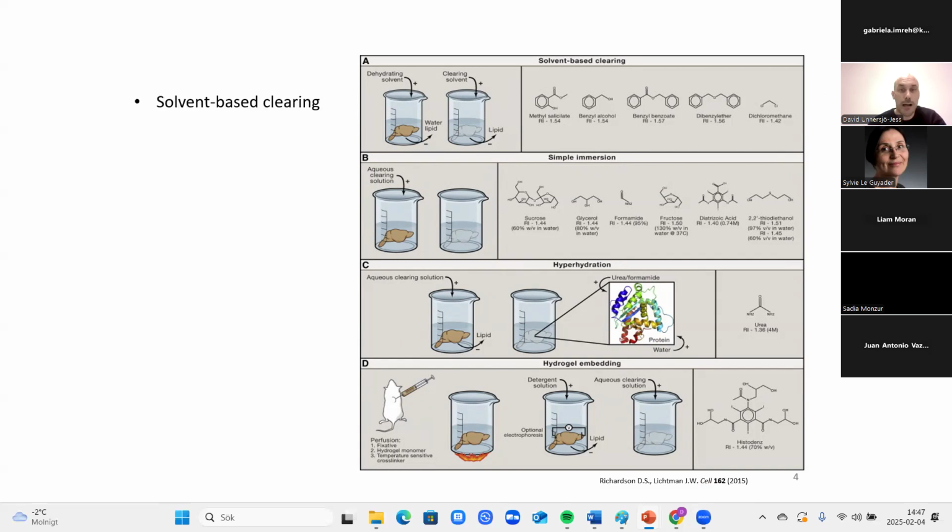As the name implies, you immerse your sample into a clearing solvent. So you first have to dehydrate your sample, and this can be done either in methanol or tetrahydrofuran. Then you immerse your sample in the solvent. All of these solvents are of high refractive index, and they also, to some extent, remove lipids from the sample. In this way, you render your sample transparent.